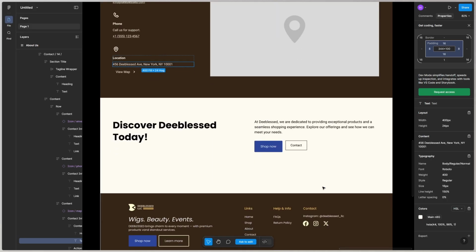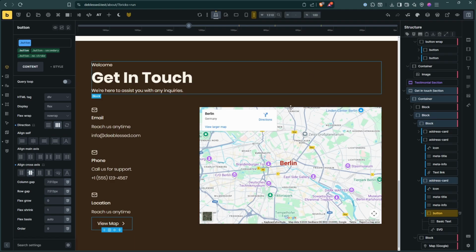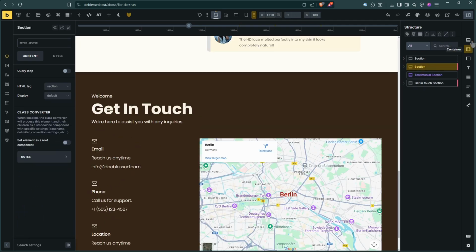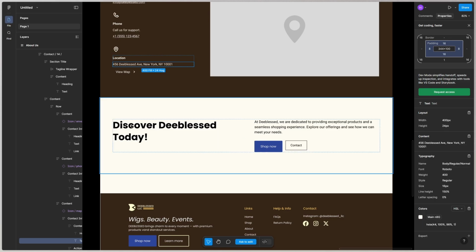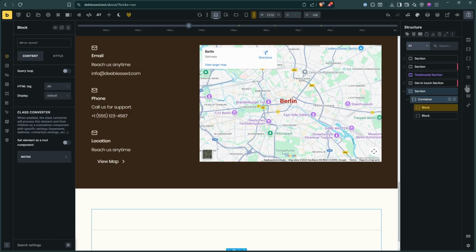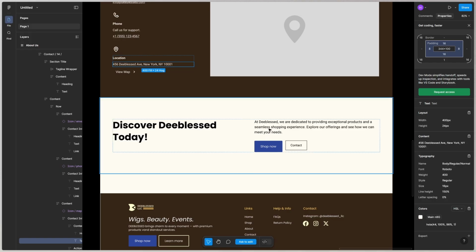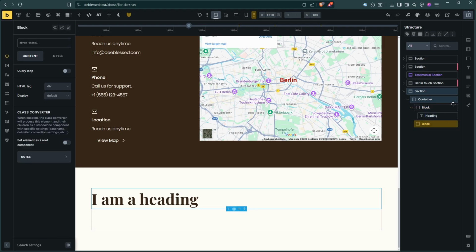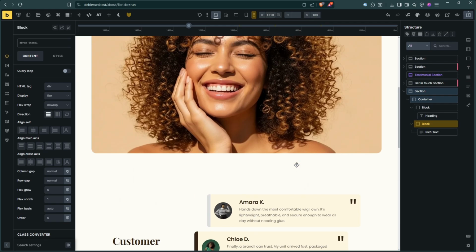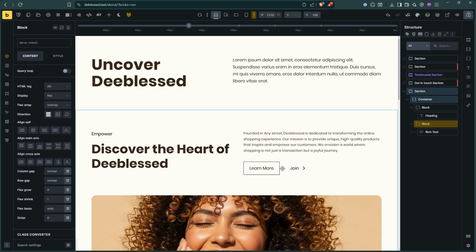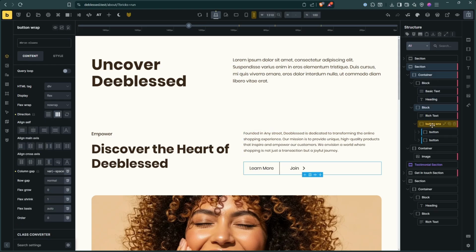Let's move to the next section. So 2 blocks, heading text in 1 block, rich text in another block, rich text. And let's go copy this button block here. Button wrap, copy, and I'll paste it here.